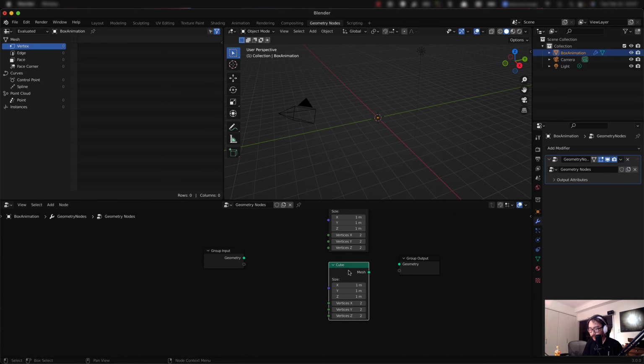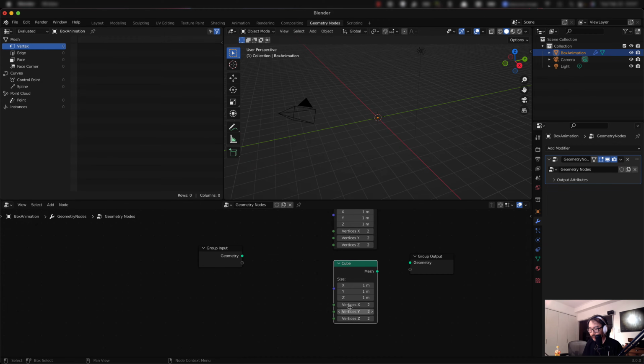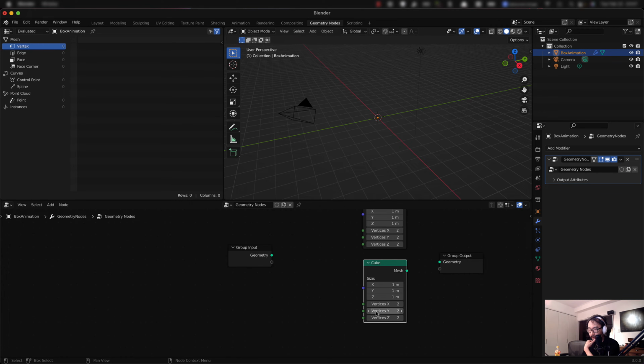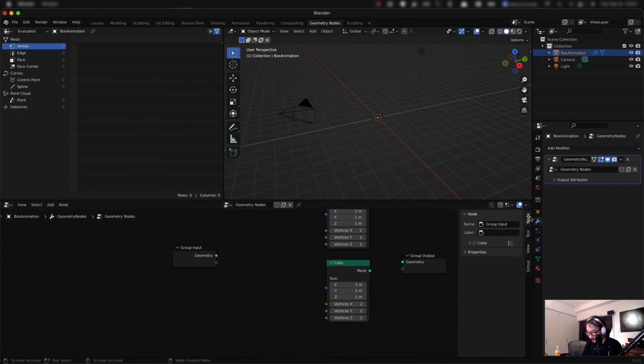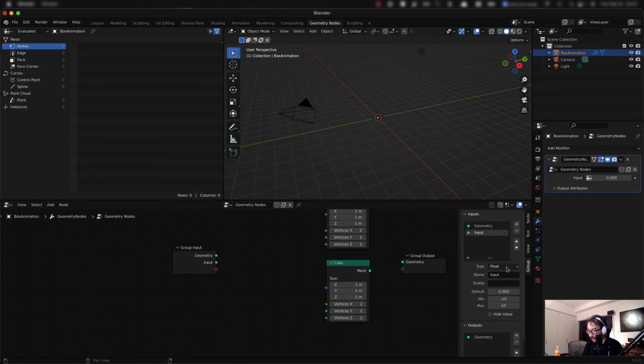For this one I need to change the number of vertices. So let's define the numbers, and I would like to make it parametric. So I'm going to create one parameter using group input. I'm going to open up the tab here on top of the group. I'm going to create an integer input, and I'm going to name this number.